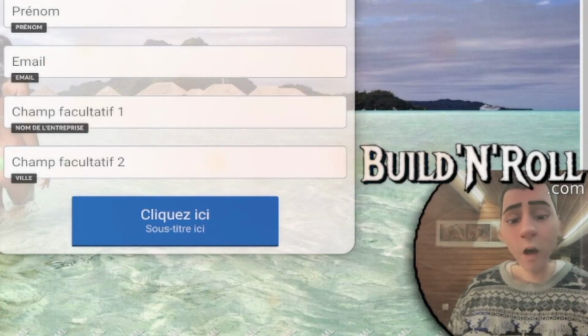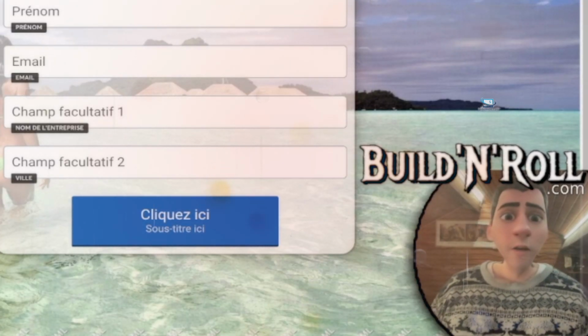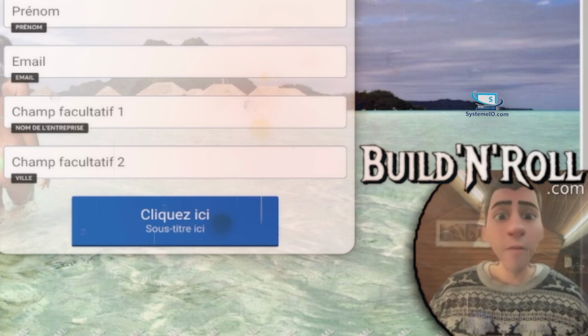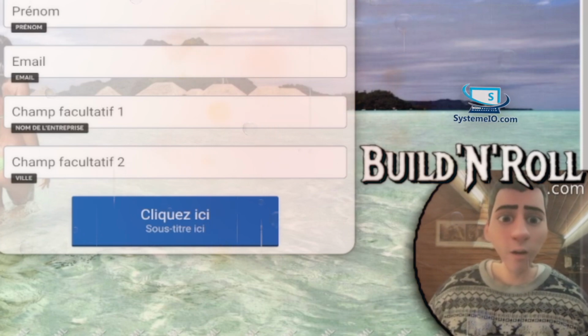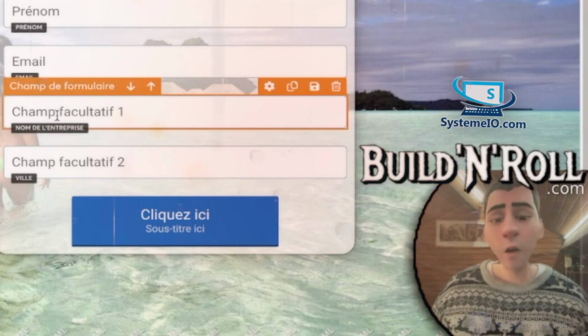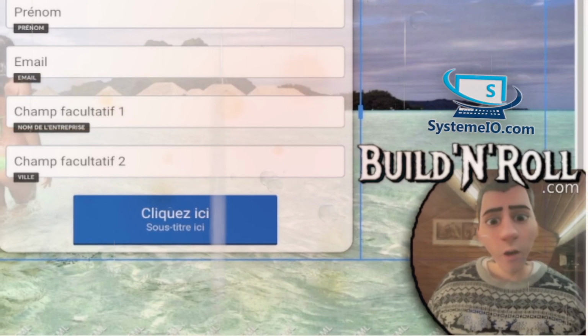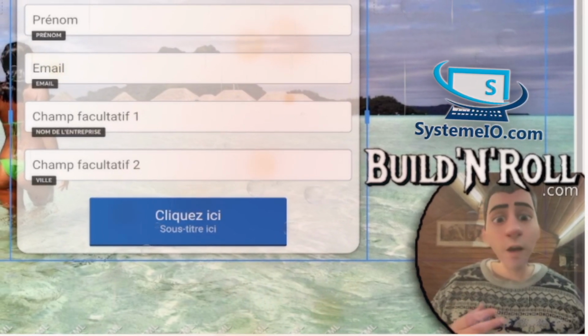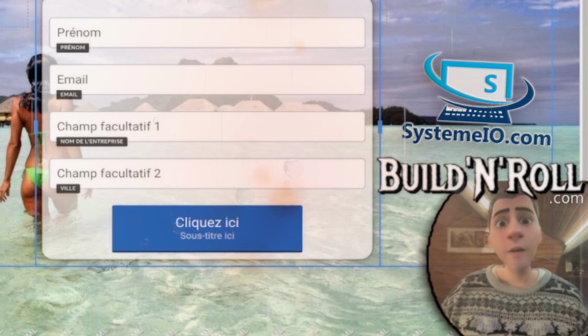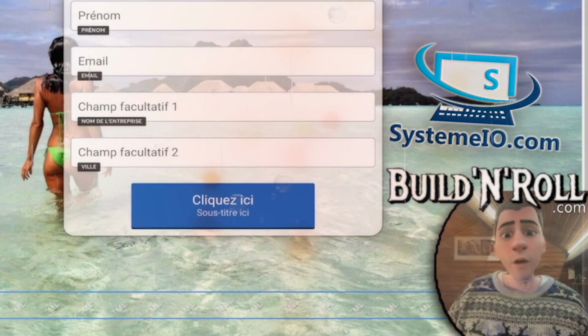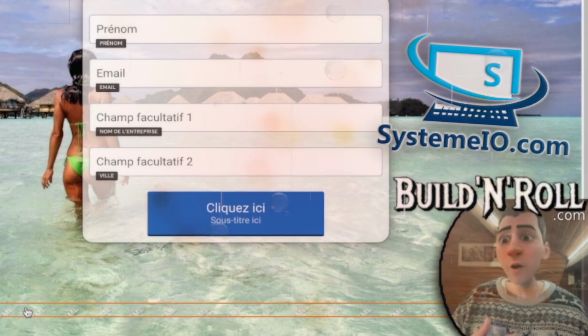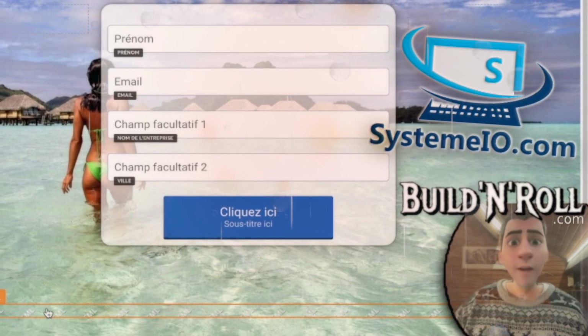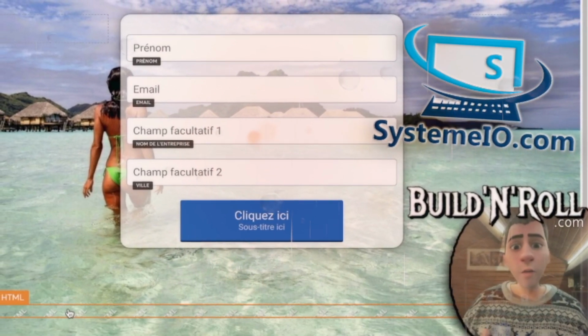As you know, in SystemeIO, all fields are mandatory. There is no option yet to make it optional. So how to do it? It's with a JavaScript, with a trick, but it's not official, and for sure it will come, because there should already be an option to make it optional.